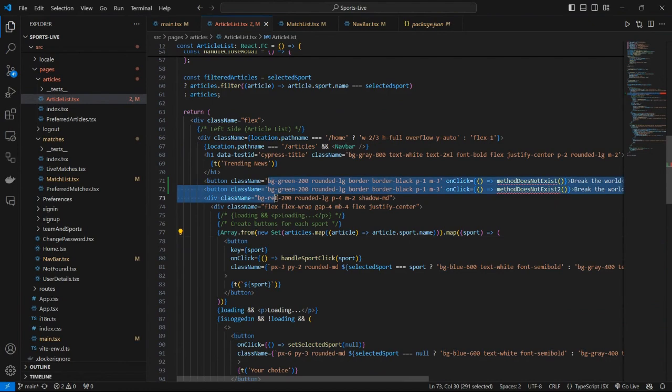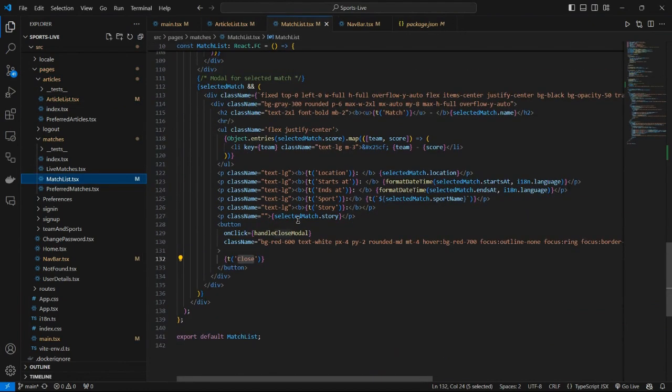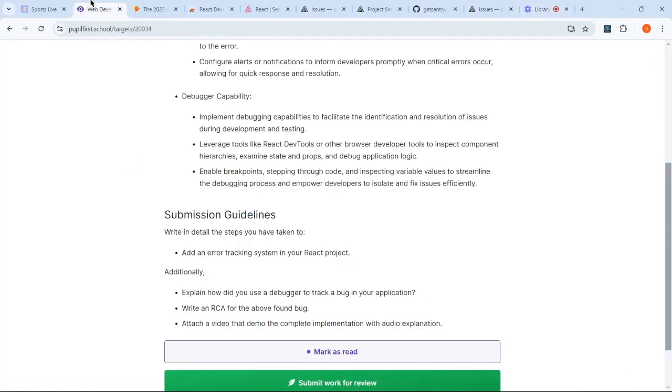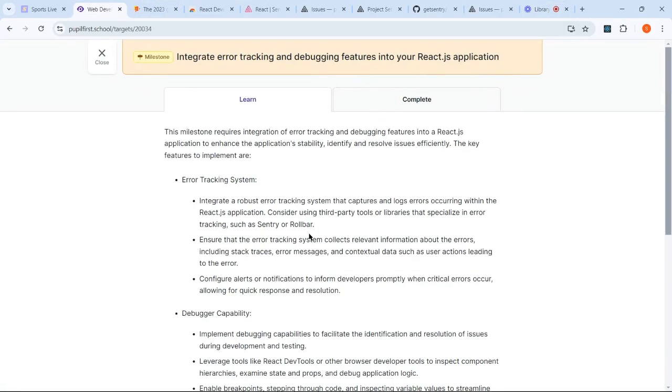Also, I am going to comment out these injected errors so that when the app is deployed on Netlify, those errors will not occur. I will just comment this. So this was all about the error tracking and debugging in our project.